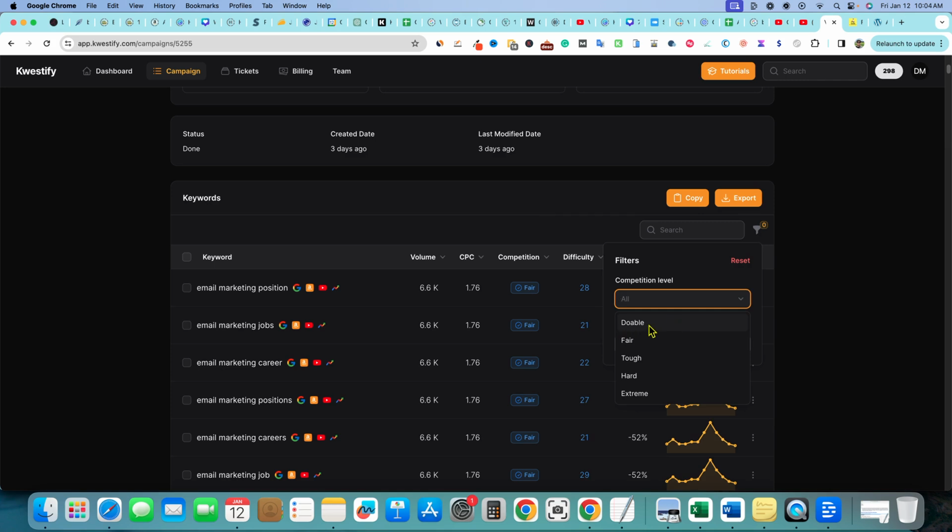And I like that they just put doable. That's the best you can do. You can do doable and fair, and then it just goes from there. And I agree with this. This is just the truth, isn't it? Tough, hard, and extreme. And that most of the keywords are going to fall under tough, hard, and extreme. SEO is tough. Ranking on Google is tough. It's very competitive. There's millions upon millions of websites out there, and it's really hard to actually rank.